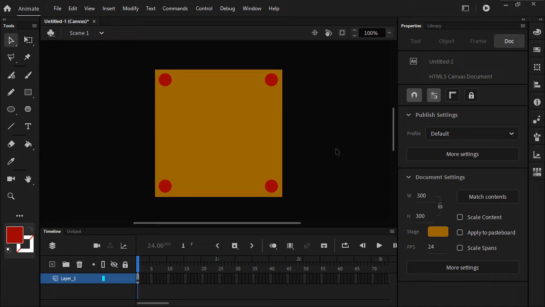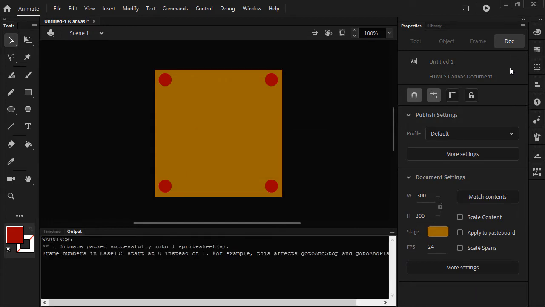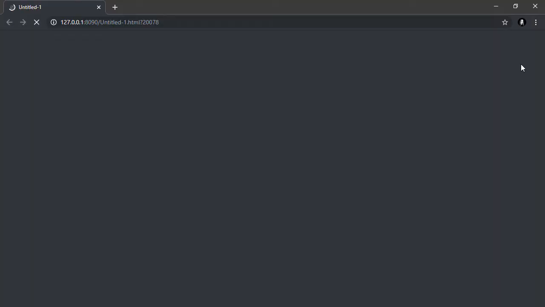Now, by default, if I just go ahead and hit the test movie button here, it's going to publish everything and open up my browser. And there we go. It shows up in the top left corner, and it's the same exact size, 300 by 300. There really isn't any change.